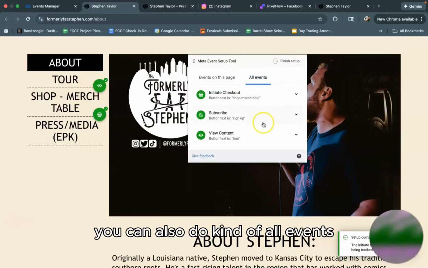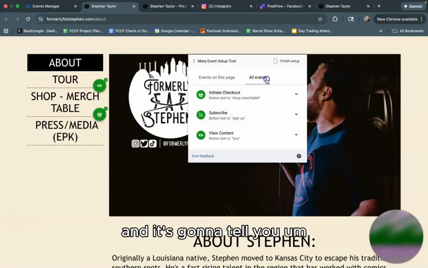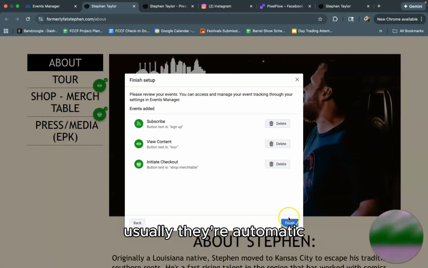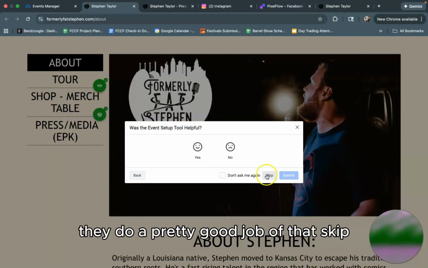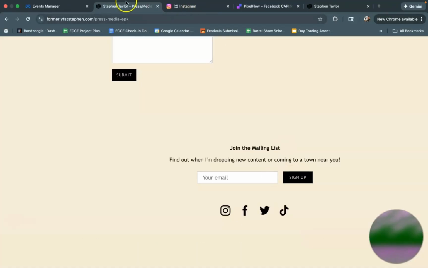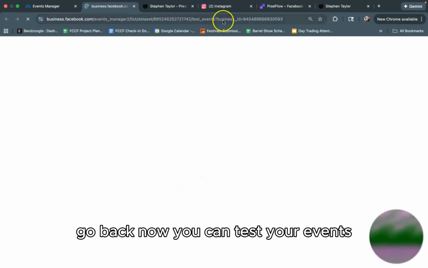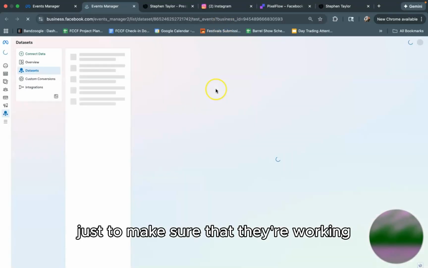You can also do kind of all events, and it's going to tell you all the different things that it will show. Usually they're automatic. They do a pretty good job of that. Skip. Go back. Now you can test your events just to make sure that they're working.